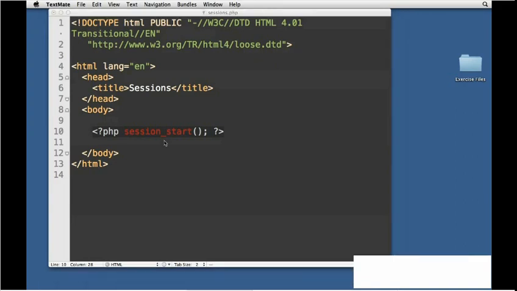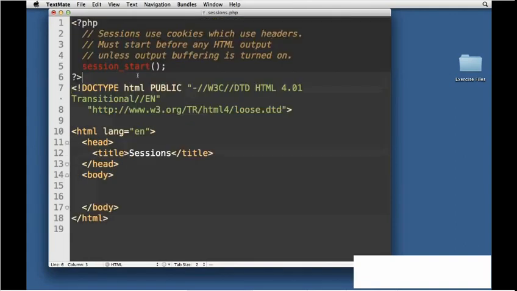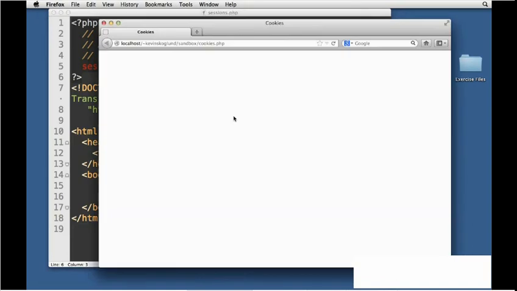Now, you may have picked up on an important fact there, which is that sessions use cookies, and cookies use headers. And what do we know about headers? A header has to come before any HTML output unless output buffering is turned on. So session_start is usually the very first thing that you want to do, and that's a good practice anyway. Before we even do anything else, let's get our session rolling. Let's get all that housekeeping out of the way, and then we'll be ready to take care of business from there. So without doing anything else, let's just save our file and load that page up.